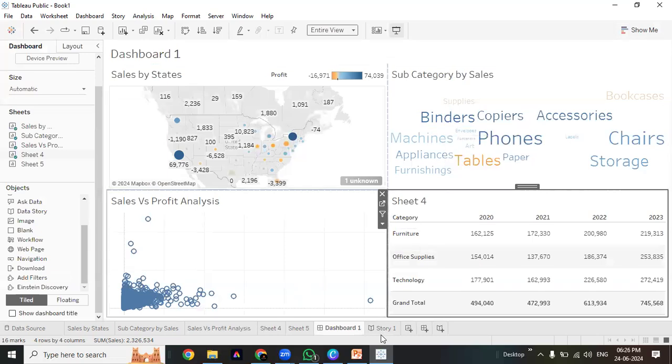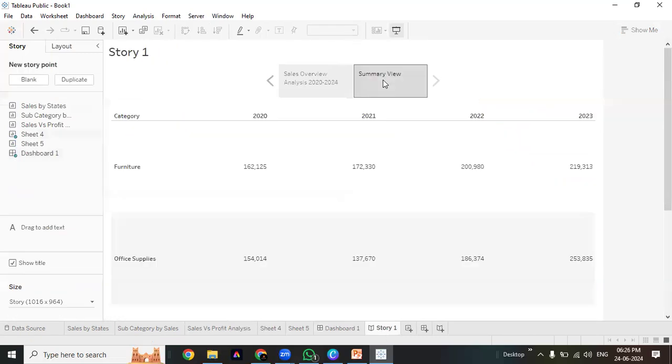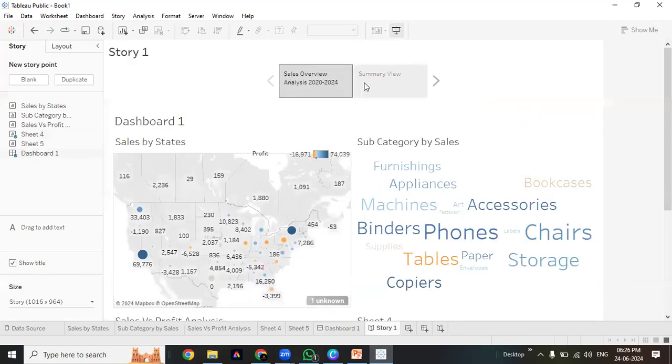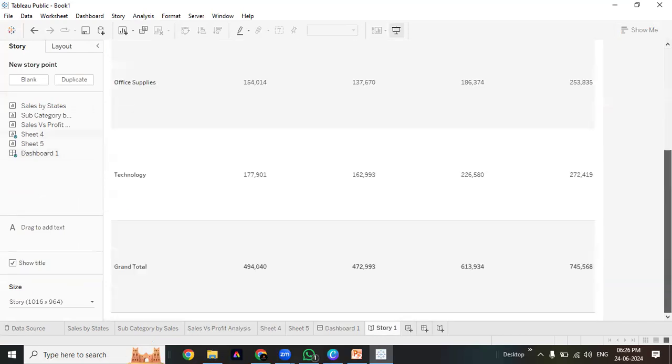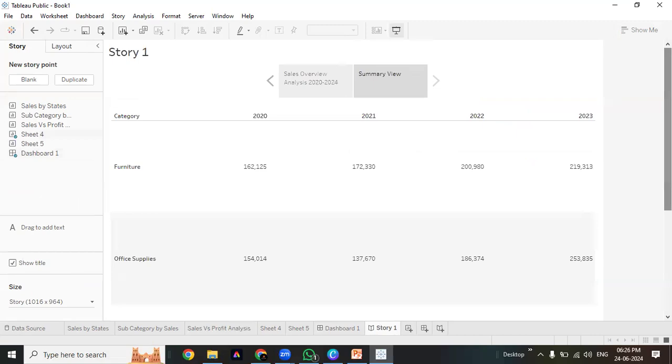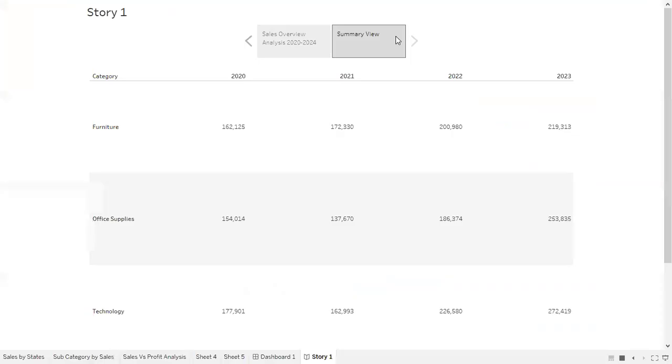When I come to the story, you see now, we have got the summary view here, what we had, right? Here is the sales overview analysis. Okay, clear? Is it clear till here? This is how you connect.